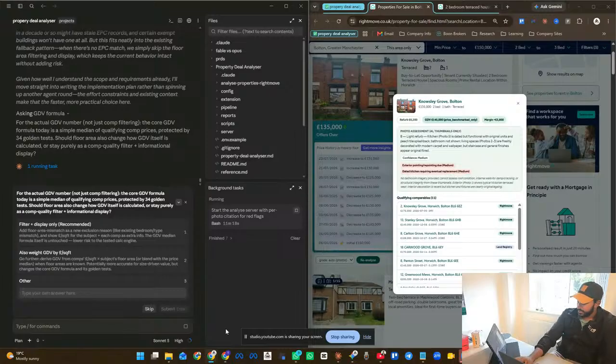ChatGPT? All right. For the actual GDV numbers, we're not reconfiguring the core GDV formula today, simple median qualifying, that's fine, protected by 34 golden tests. The floor data mismatch is a new exclusion reason, like existing bedrooms. I think I might do a weighted approach to lower the risk of test calculation. Or maybe, you know what, let's go with the recommended approach.